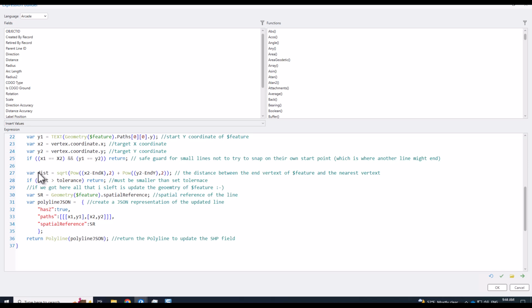The next safety check is that the vertex that we found is not too far away, not a bigger distance than the tolerance we specified from the end vertex. So we calculate the distance, and if the distance is bigger than the tolerance, we also quit. But if all those safety checks passed, the only thing that is left, let me correct the spelling mistake, is to extract the spatial reference of the geometry and create a new polyline that starts from x1, y1 to x2, y2, using the spatial reference we just extracted here. And then we update the shape field by returning the new polyline using this polyline JSON format.